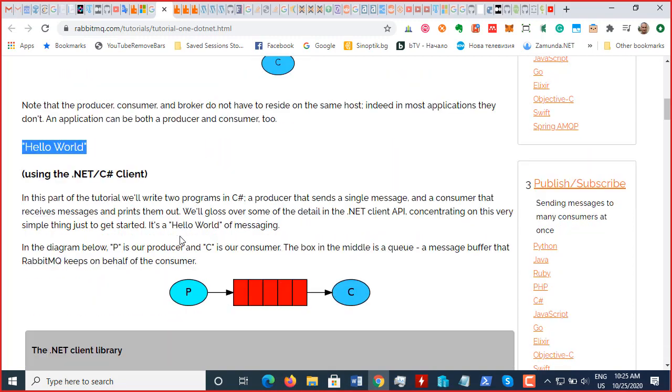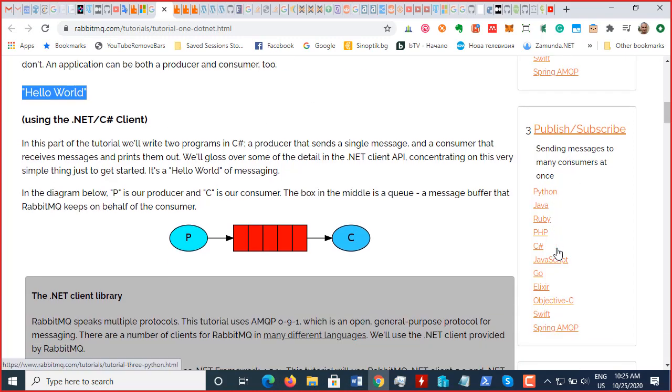Hello world, this is what we're going to do, and I have chosen ASP.NET, of course. See how many clients they have: Python, Java, Ruby, PHP. So all these different programming languages and technologies can be used for the same purpose, and nothing prevents a Python application from communicating with C# or vice versa, or PHP, anything. Those are the technologies for which these guys have libraries which you easily install and use.